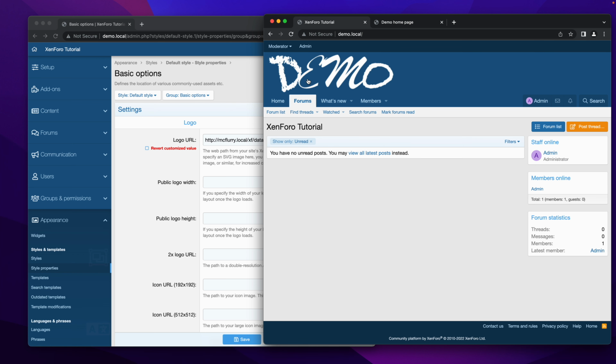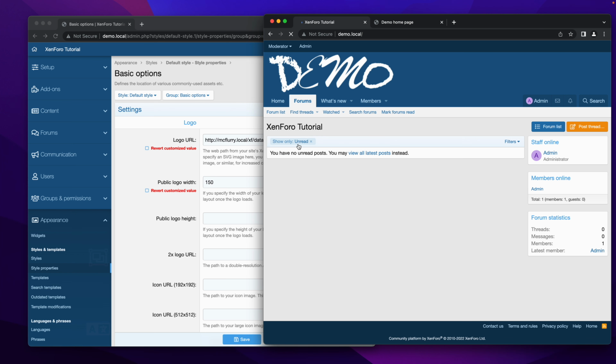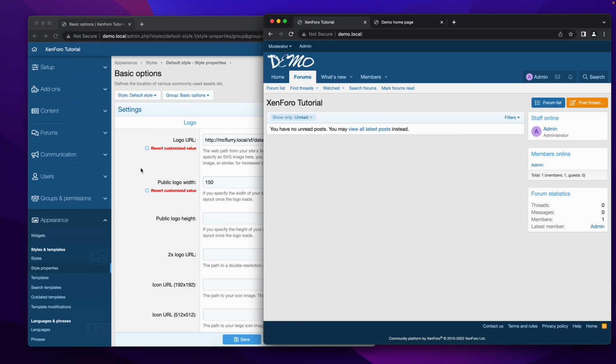But you can see that it's displaying at its full 400 pixel width. So let's come back into here and say that actually we only want a width of about 150 pixels. And try that again. And it's perfect.